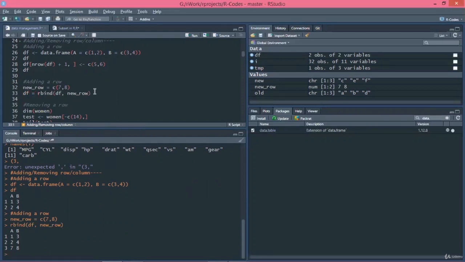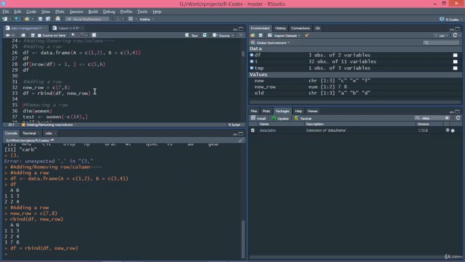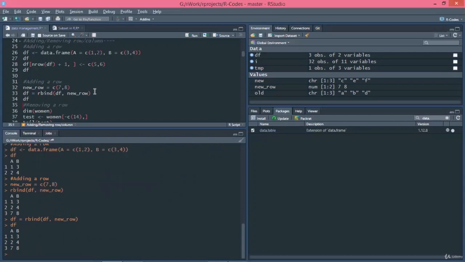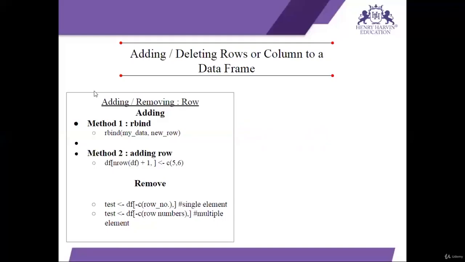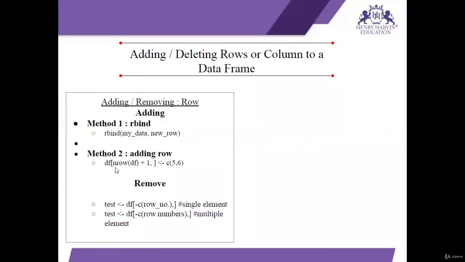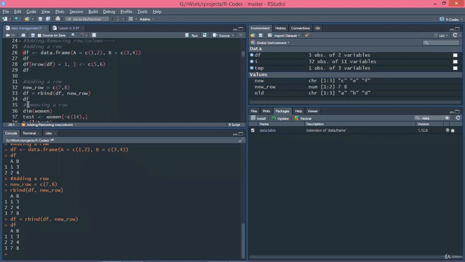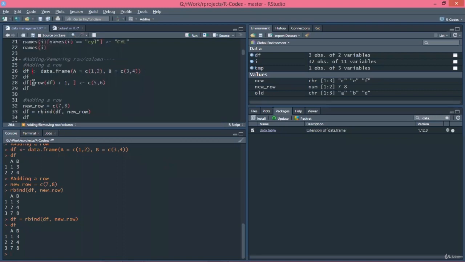What will happen is the rbind command will be executed on df and it will be saved in that same data frame. So you can see the value of df, it changed to 3 rows. Earlier there were only 2 rows. Now there are 3 rows with new vector, that is 7, 8. Now there is one more way to add the row, that is by using square notations. Let's do it also. I'm using the same data frame.